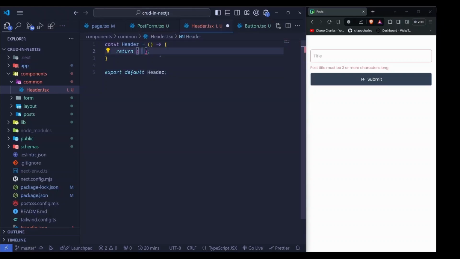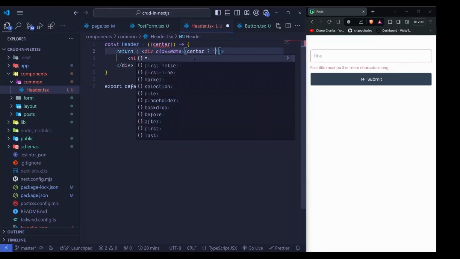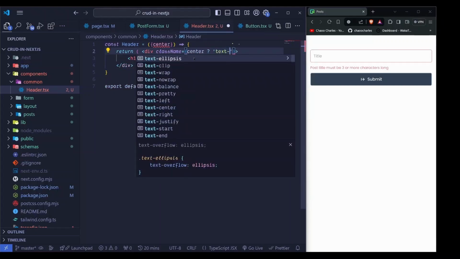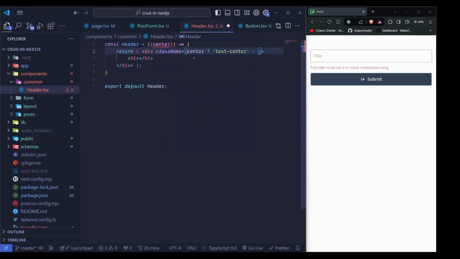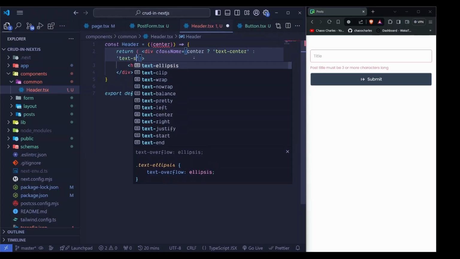We will just have a div. This div will wrap our h1. Right here, we'll have a class name. We will center the heading depending on whether we specify it to be at the center or not. So that center will receive it via props right here. I'll say center. We will need to type it, but if we have the center, we will display text center, else we will say text to be start.